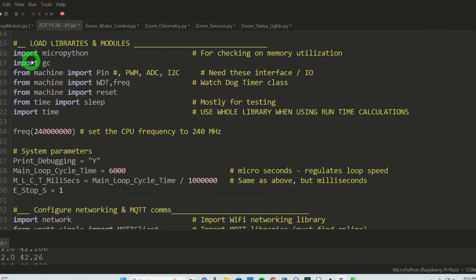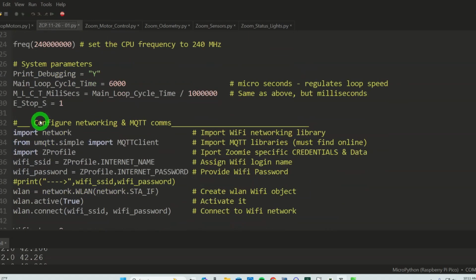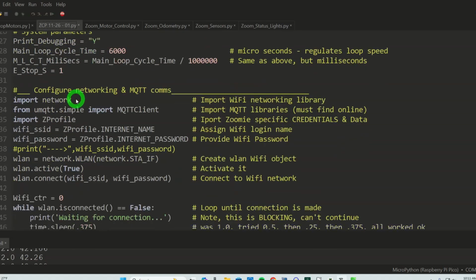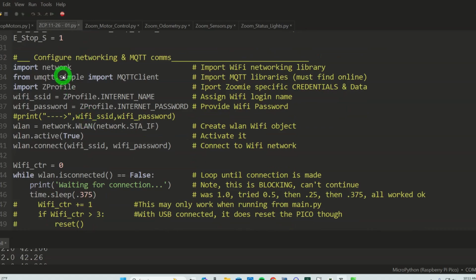In here, I'm still importing what I need, setting our frequency, getting some system parameters established. Not sure if these are actually still going to be needed or not. Right now I'm keeping the networking and the communications, MQTT, in the main program because I got a lot of work to do on that to reestablish updated communications between the scheduler and the Zoomie. Eventually I'm going to probably tuck all the network and all of the MQTT off into another library as well.